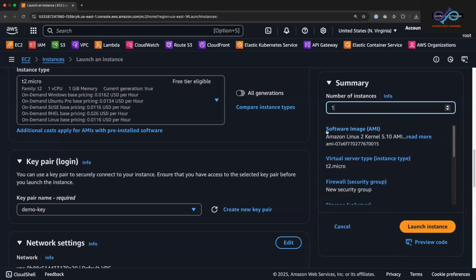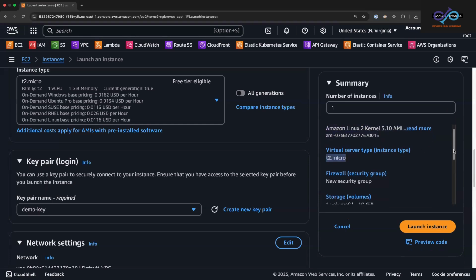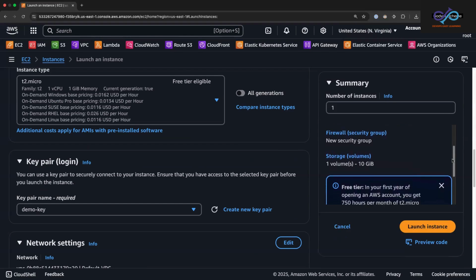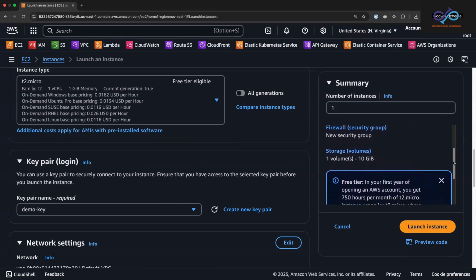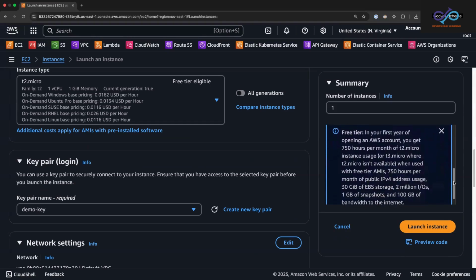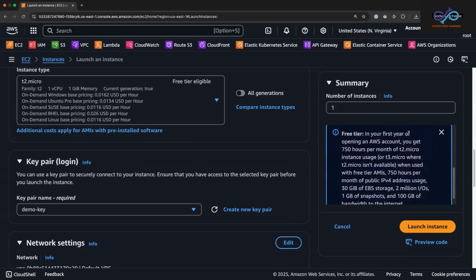And we can see here the summary says this is the AMI image we'll be using. We're going to be using this T2 micro type, which is free tier. For the security group, we've already selected the security group, Launch Wizard 6, that only allows SSH protocol in the inbound tier. And as you can see, AWS gives us some more information about what we're about to do. It says free tier, in your first year of opening your AWS account, you get 750 hours per month. That means you can leave your instance running up to 750 hours and you will not get charged.